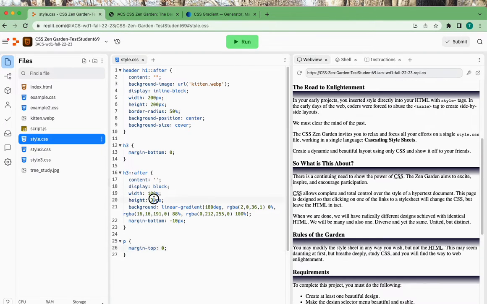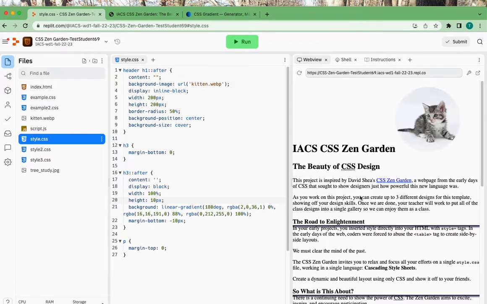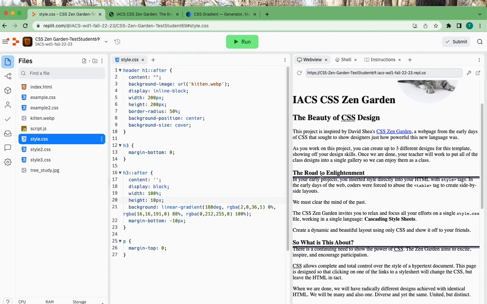Go back to 10 pixels. Not bad. All right, I mean, that looks dumb, but you get the idea. You can build custom elements that you insert. That could have been an image instead of a gradient, which would be cool.